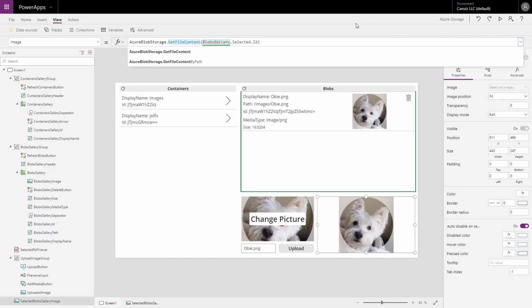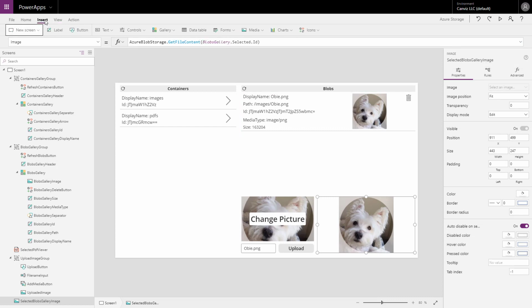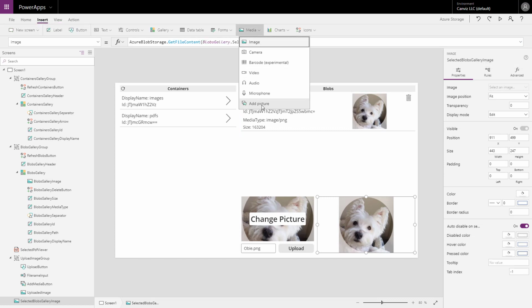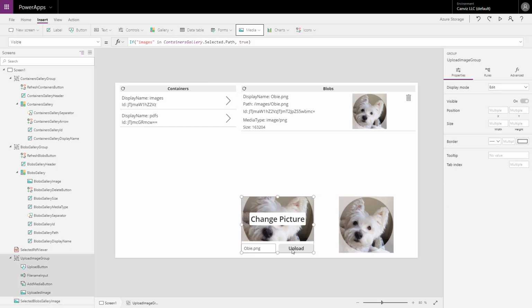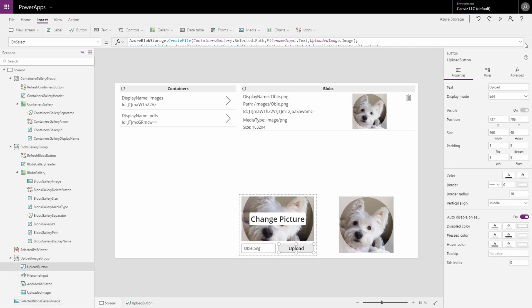So how did I upload the file? To upload the file, I use this control right here. You can add this to a PowerApp yourself. You'll go under Media here and click Add Picture. This will add in the picture and the button on top of it that allow you to actually select a picture in PowerApps. Then I added the text box and the upload button. If we take a closer look at the upload button, we can see the code here that actually puts it inside of Azure Blob Storage.